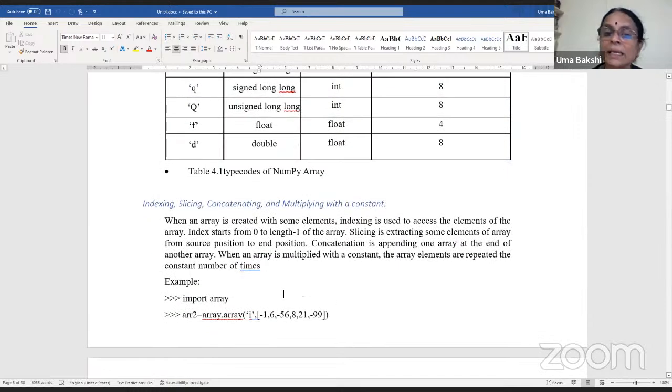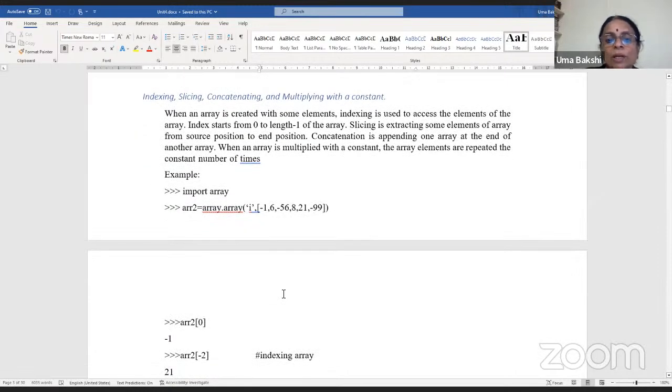Then indexing, slicing, concatenating, and multiplying with a constant. In the indexing part, as I explained before also, indexing is simple. Just put in the square brackets whatever index you want, 0 or 1 or 10 or 15, whatever value you are looking for. When you put it, it will give you directly the output as what element is present there. So simply import array, he wrote array.array('i') and then -1, 6, 56, 81, some array it is given.